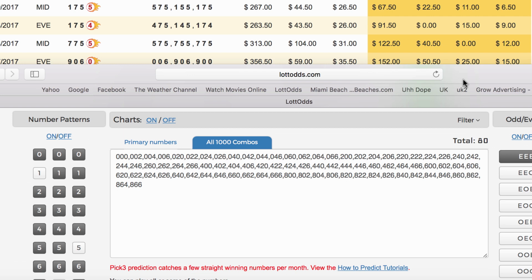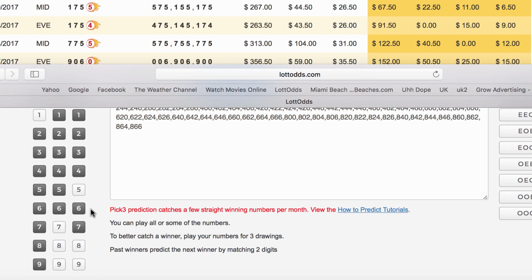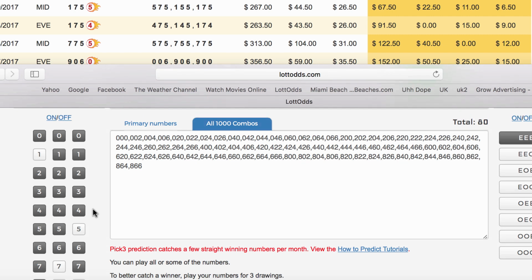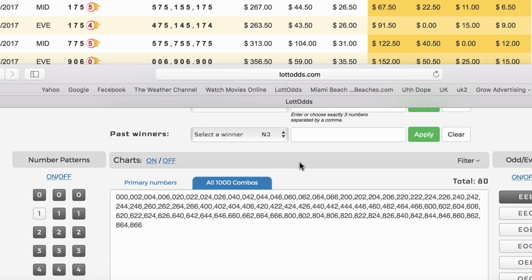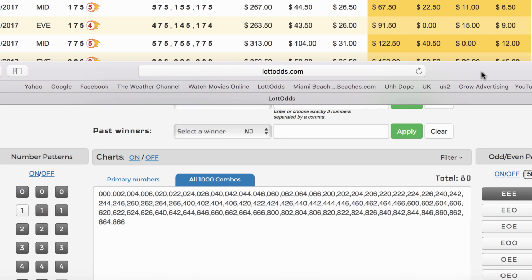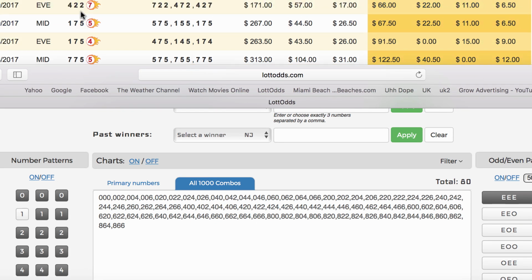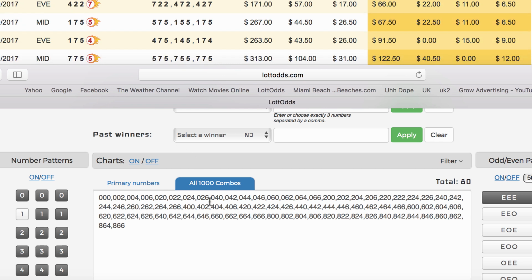Now you can continue working on the number patterns and keep reducing them even more, but be careful because the number patterns tend to eliminate winners, okay? So watch out for that. All right, so anyway, the next winner after 175 was 422. Is 422 in this little group of 80? There it is. There it is. The winner, 422.